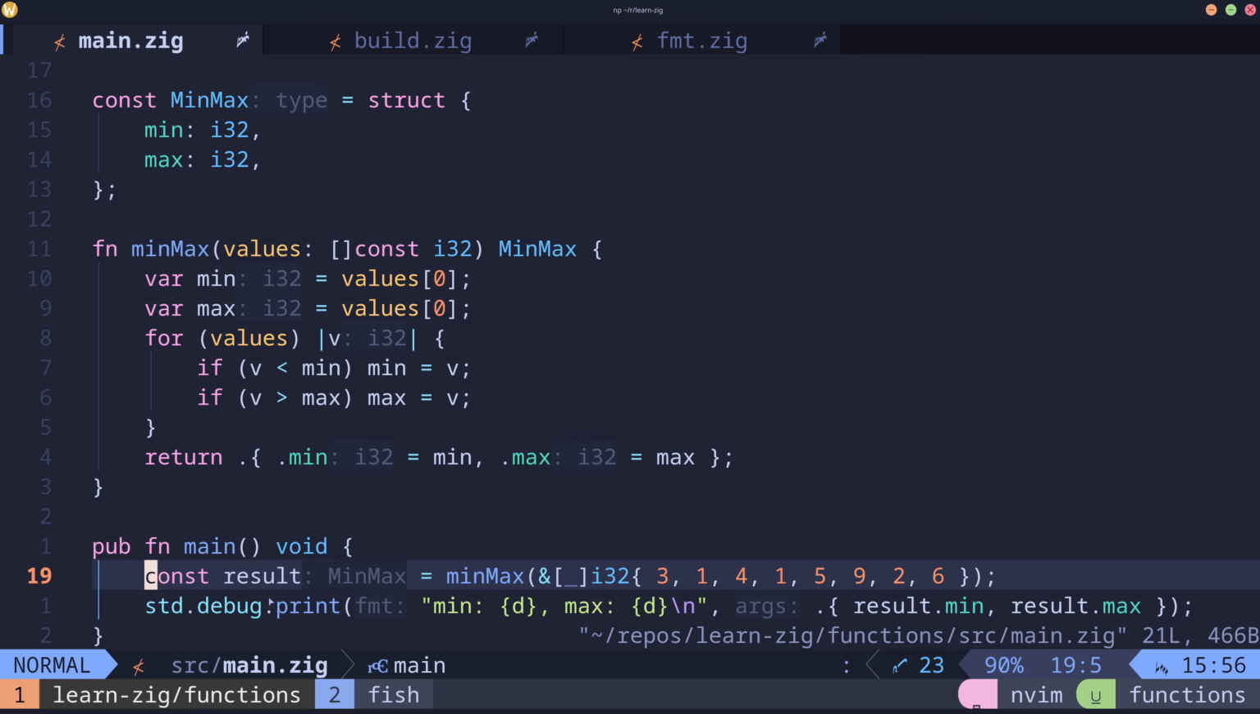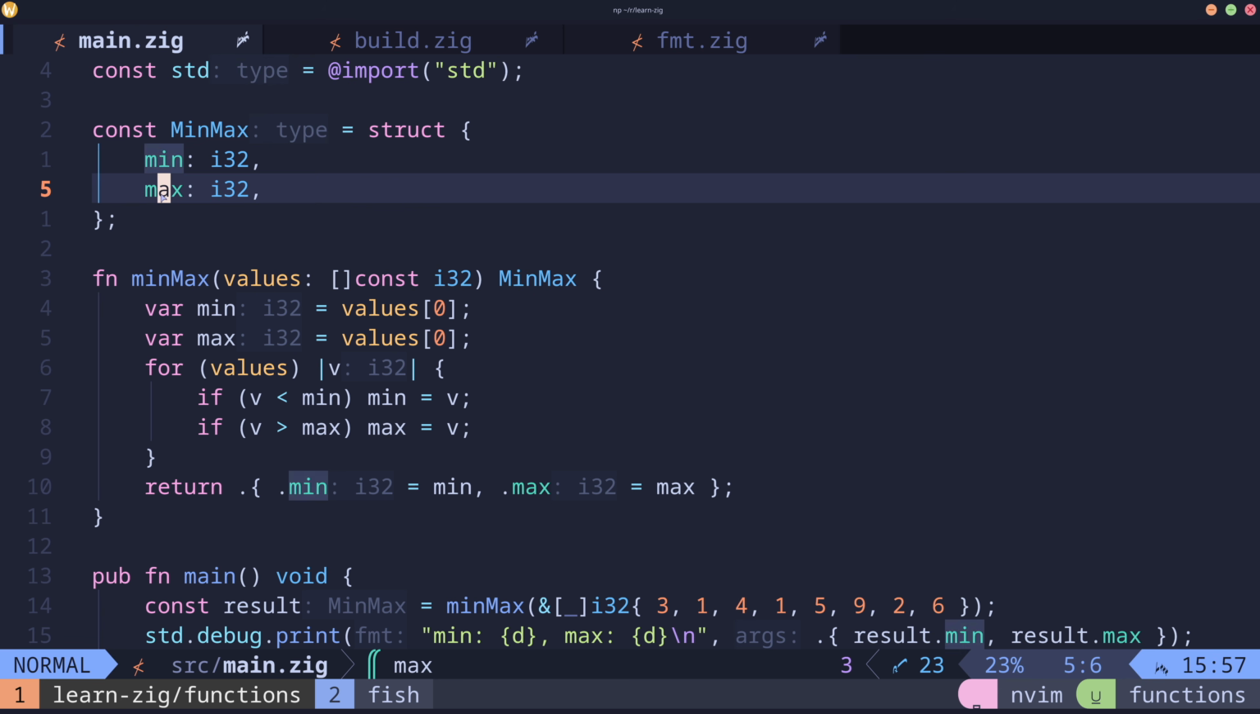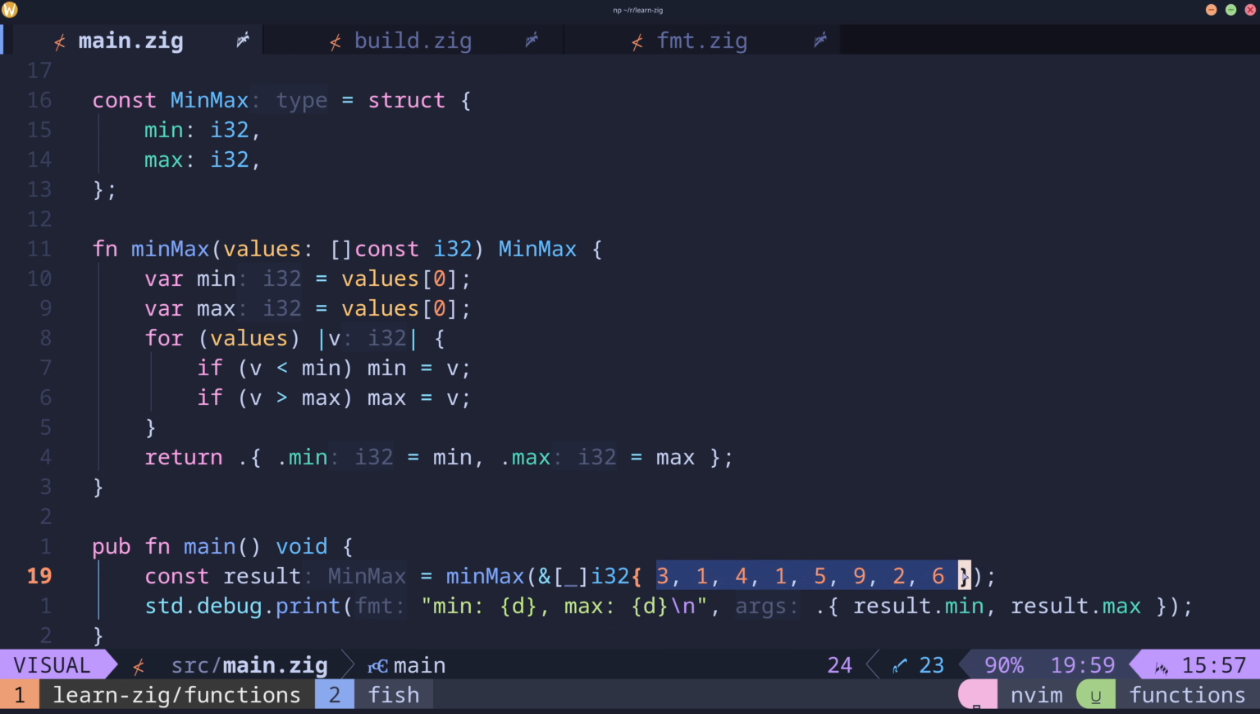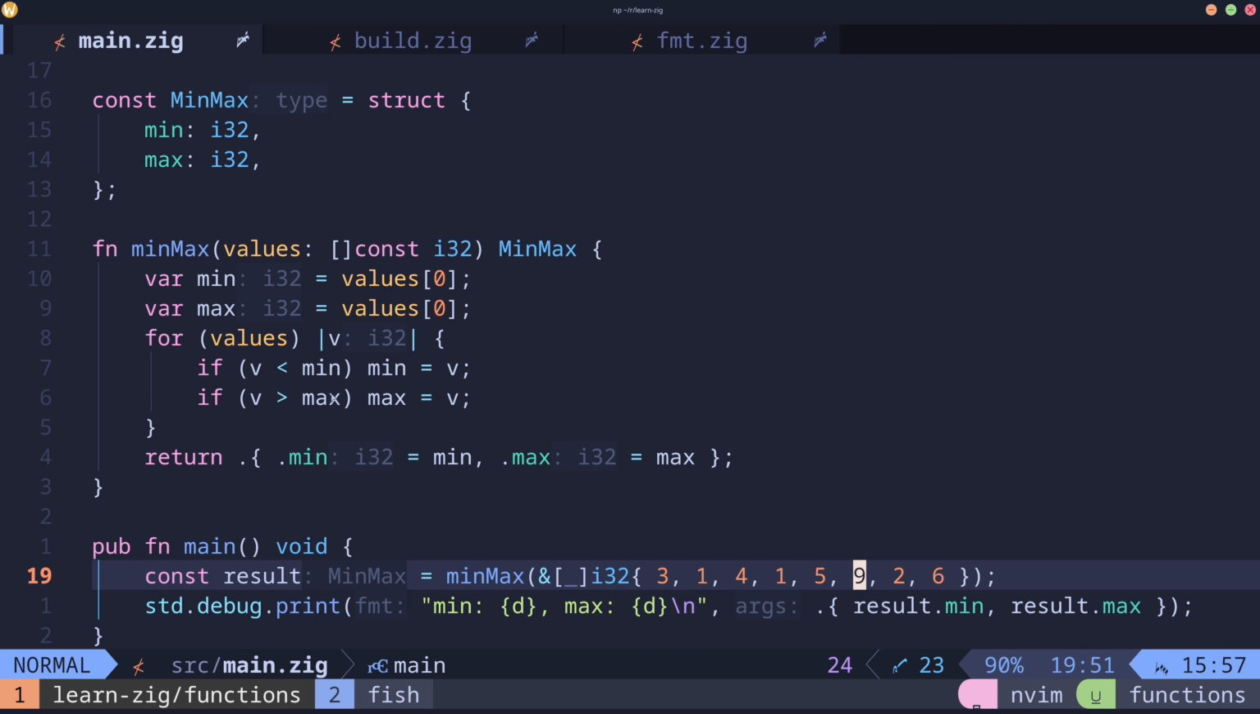Okay, let's say you want to return more than one value and you know the definition. So we have min max. You take a slice of, in this case, i32, so a slice of numbers, and return the min and the max. The function is defined just like any other function, and the return type is the struct. This will loop over and find the min and max. In this case, we have 1 through 9, so we expect the min to be 1 and the max to be 9. If we run that, there we go: min 1, max 9, exactly what we would expect.